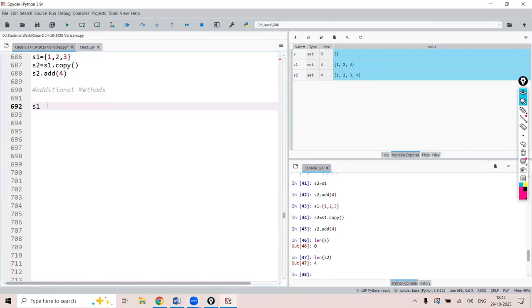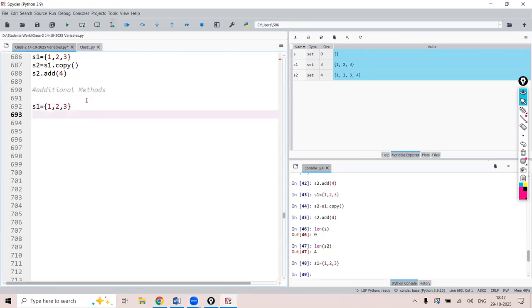Clear now? Okay. Now, S1 is equal to, I'm going to take 1, 2, 3. Okay, S1. Everyone please make a note of this. S1 is equal to 1, 2, 3. S2 is equal to 2, 3, 4. This is S2. Okay, S1, S2. Now let us see the advantages of set.